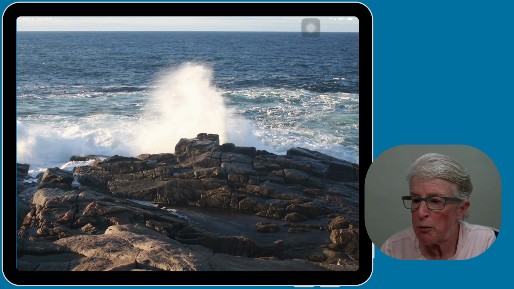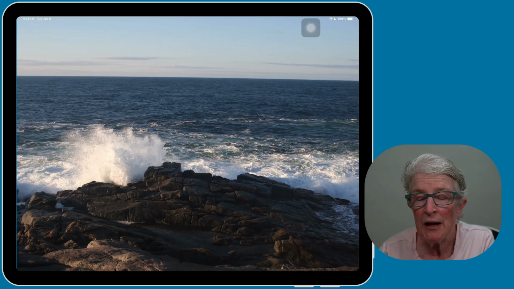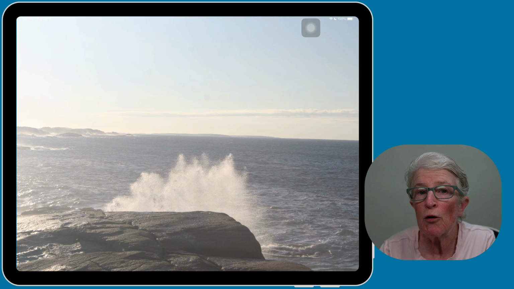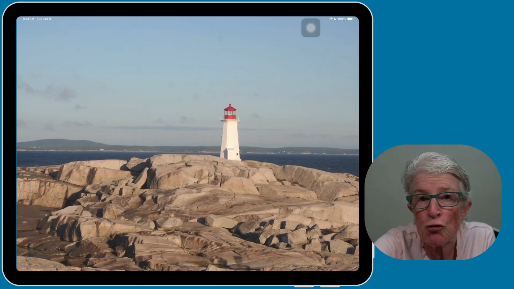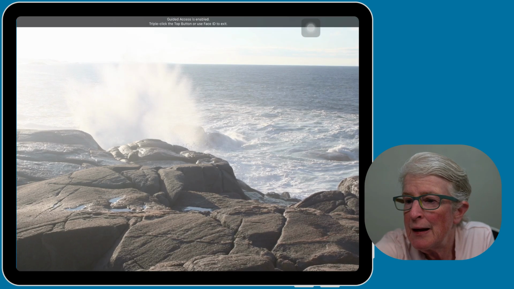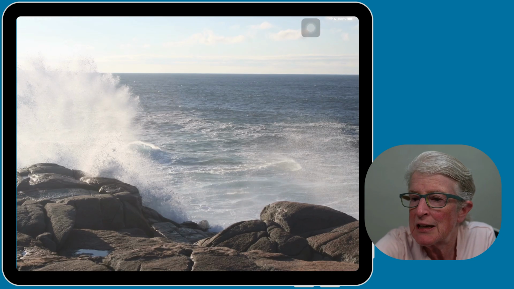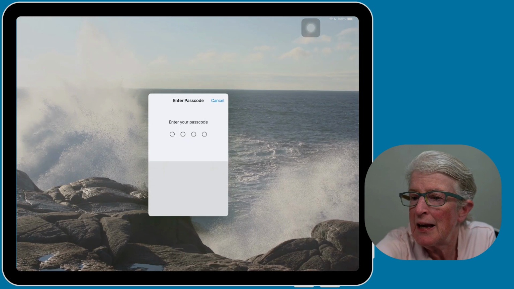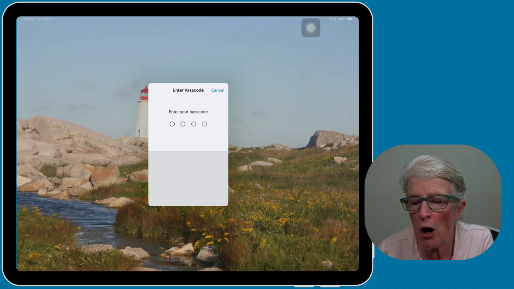As long as you're plugged into power, it's going to continue to run. If you want to get out of it, if you want to stop the digital frame, go ahead and triple click again on your power button. And when I do, well, it looks like it didn't let me do it. Let me try it again. There it is.